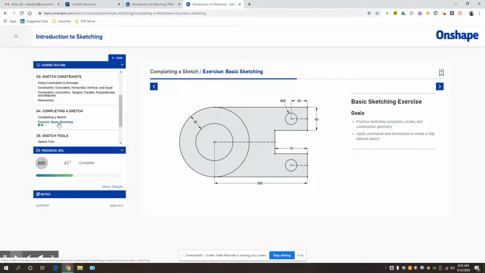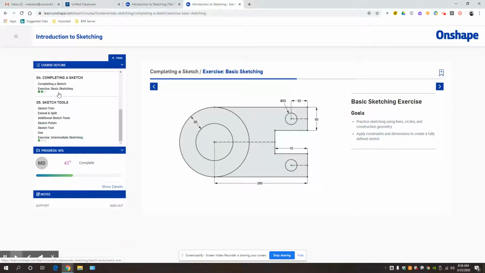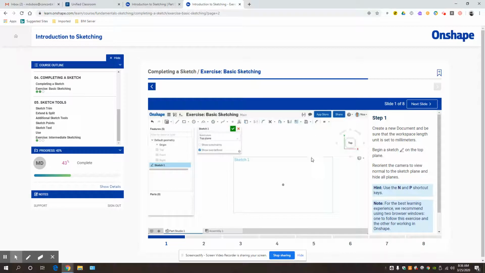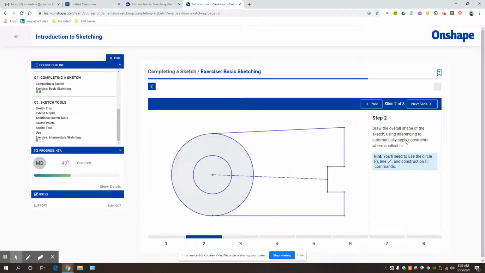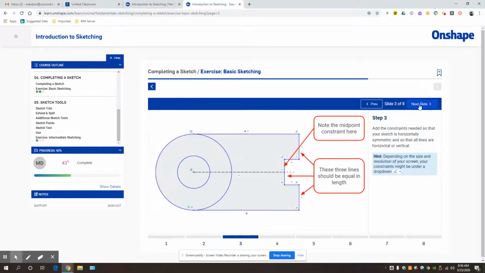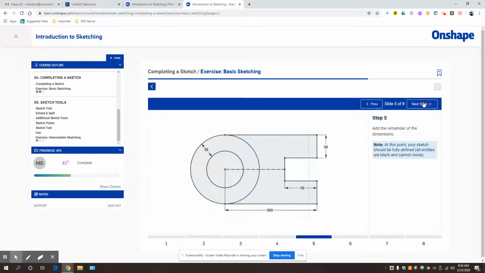But when you get to this one right here, the basic exercises, this is the one you're going to turn in, this one, and this one, intermediate sketching. Okay, those two. When you get into here, it shows you what you're going to draw. For the most part, it's not that hard. It goes through step by step. It gives you a slide presentation that tells you what to do, and you scroll down to the next slide, and it tells you what to do there. So you just go through.